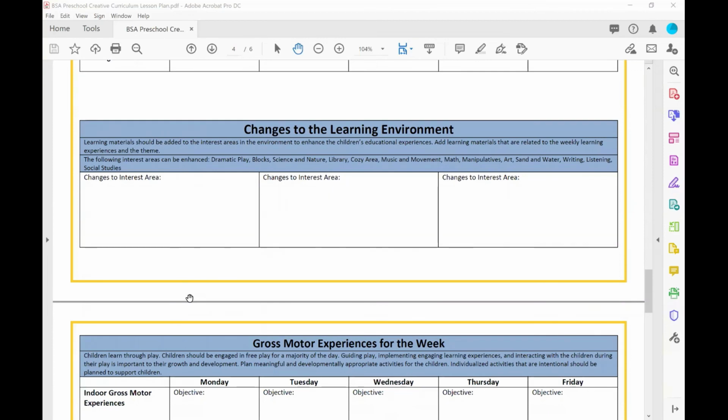The next section is changes to the learning environment. Like we talked about under the interest area section, we need to change those interest areas. They should be transforming to align with the curriculum study. So in this area, you're going to add which interest area is going to be getting that makeover and what you plan on adding to it.